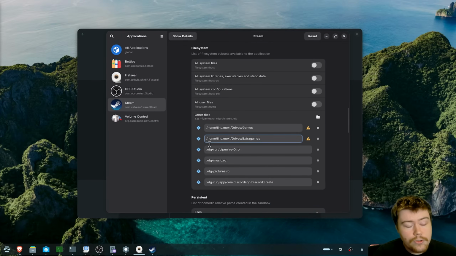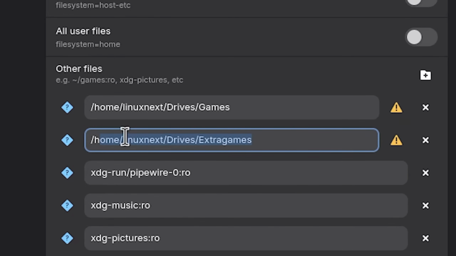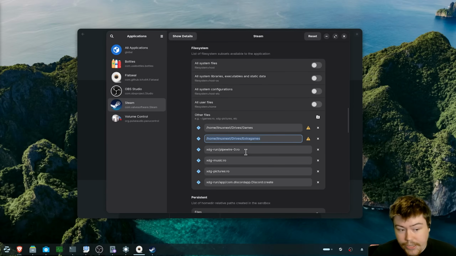So if you already have Flatseal installed, you'll see a shortcut on the left side of Lutris, and you want to scroll down to File System and add the mounted path. So for me, like I said before with Steam, my mounted drive is in Home, Linux Next, Drives, Extra Games, and then there's also a Games folder for another drive that is also mounted.